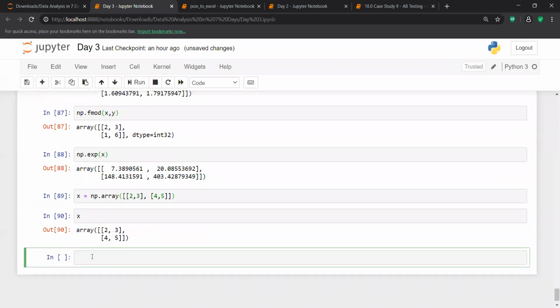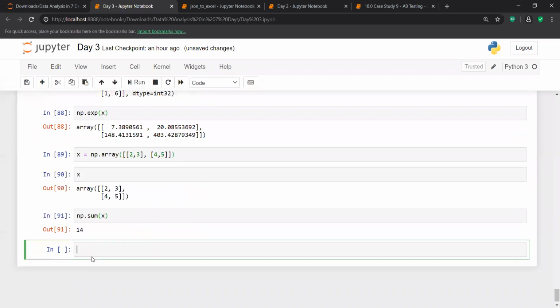So this is my x. This is my two-dimensional array. Now, if I try to find out the sum of this, np.sum. If I try to get the sum of this array, what I'm getting is 14. So 2 plus 3 is 5, 5 plus 5 is 10, and plus 4 is 14.